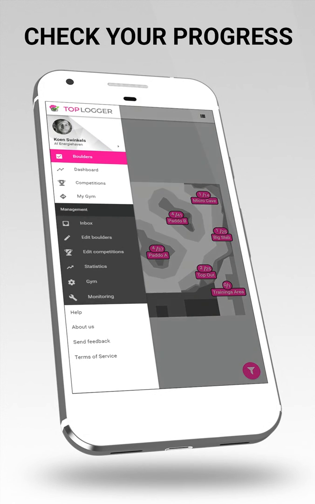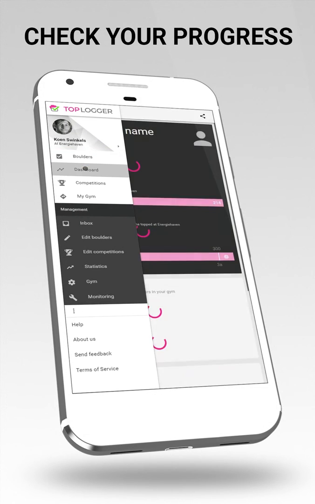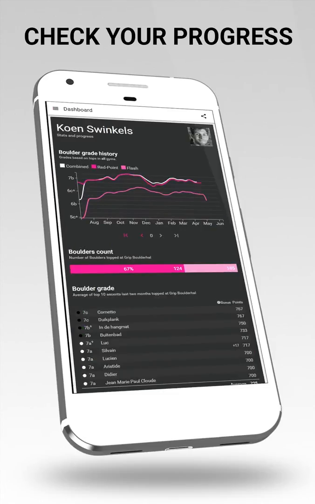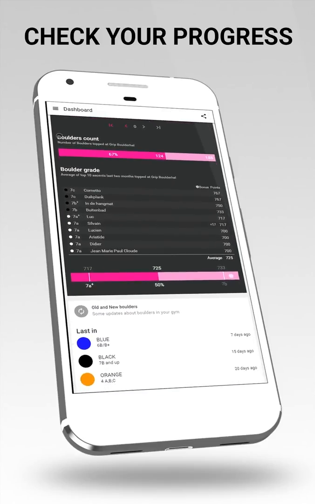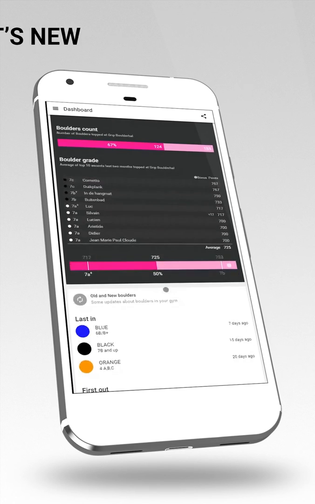Alright, and then after ticking off a lot of climbs, you can go to your dashboard and see your grade evolve over time, your red point, flash and combined grade. Share it on social media, see how many you did in the gym already. Average top 10 ascents last 2 months, so that represents your grade in a certain manner.